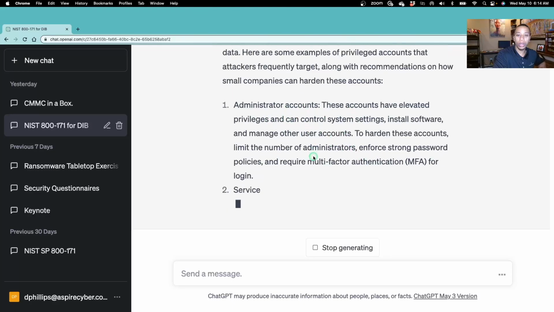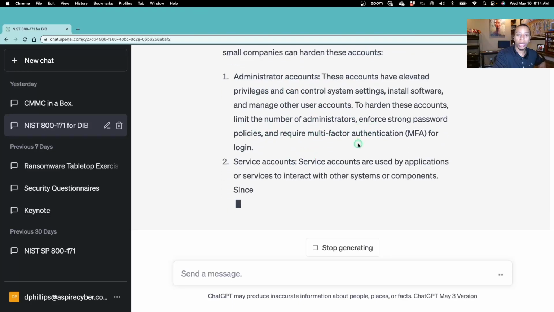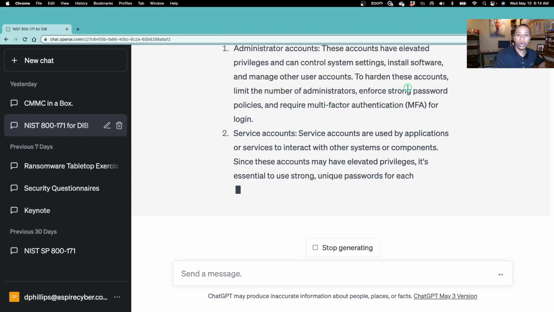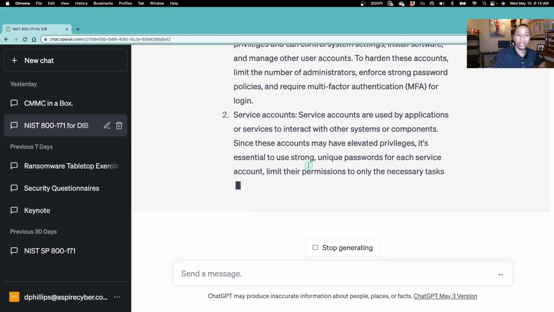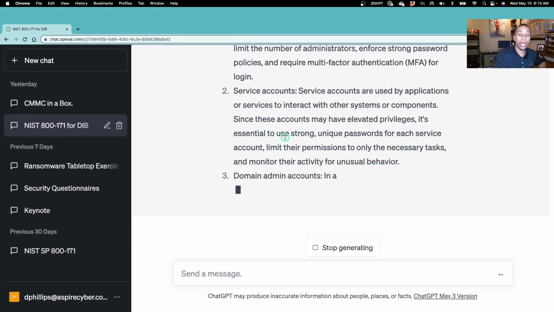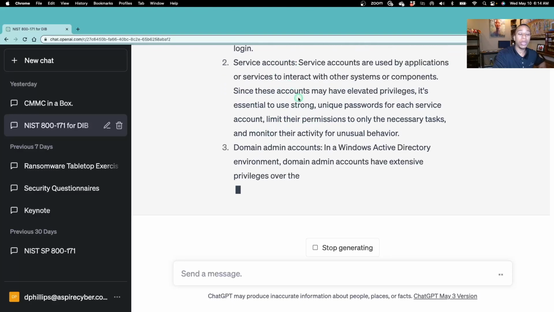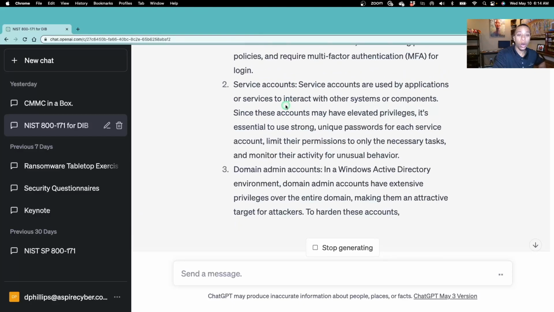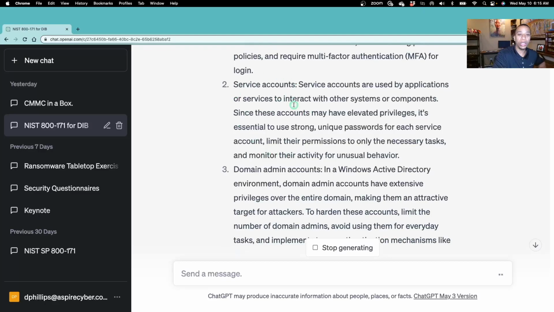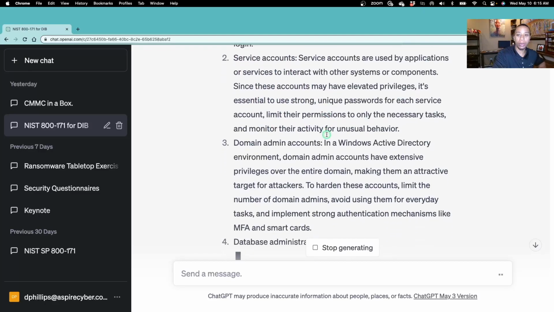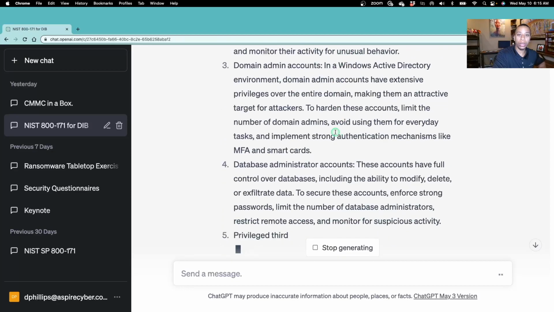So to harden your administrator accounts, we want to limit the number of administrators, make sure we enforce strong passwords and multi-factor authentication. Service accounts, we haven't talked about that today. That's one that's commonly overlooked by small businesses or even large organizations. What privileges do those service accounts have? We want to make sure that we have the same security controls on their service accounts.